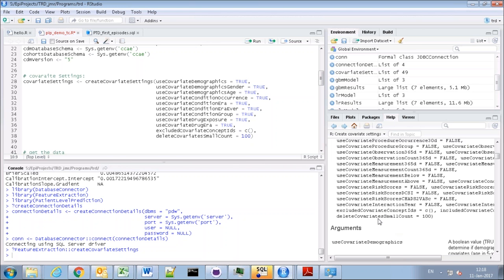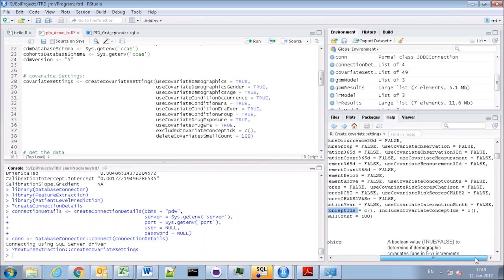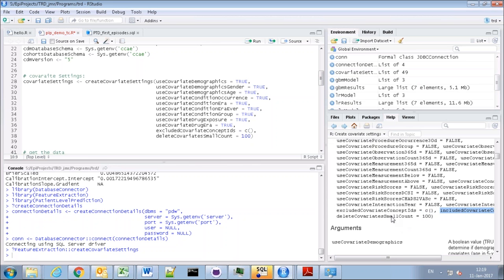You can also say you want certain concepts excluded. So in this exclude covariate concept IDs, you can list certain concept IDs that you don't want included as predictors. And you can also specify things that you only want to include. If you put them here, it will force them in.